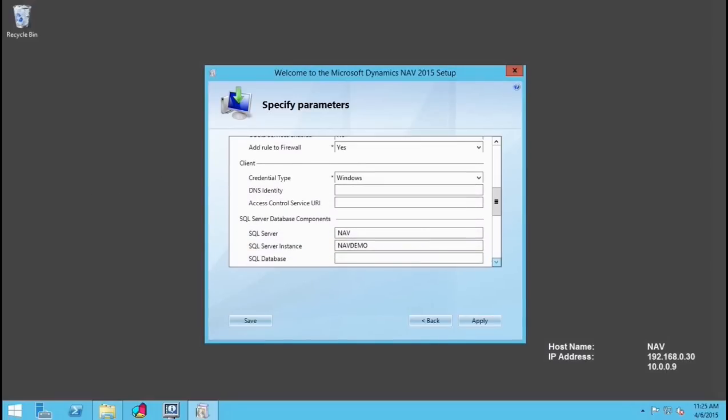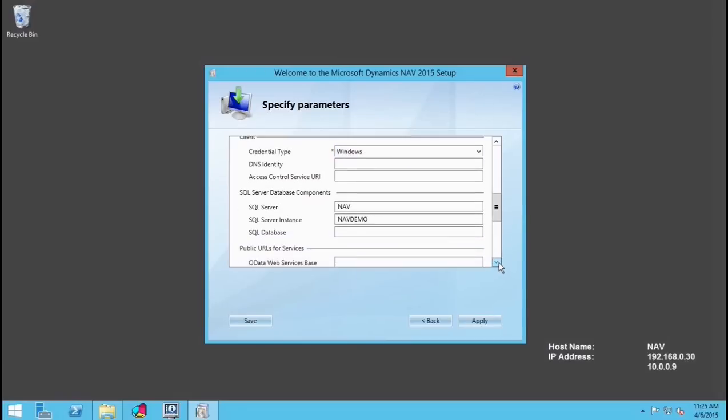What else do we have here? So this is the credential type that we're going to use to authenticate with the client. I'm going to leave it with Windows authentication. I'm not going to change it.